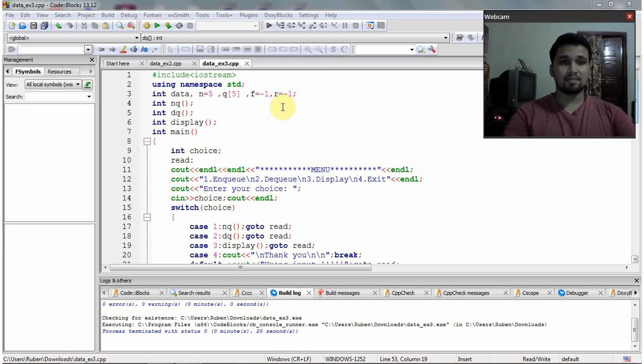So here we have hash include, we include the header file and we use the standard namespace, and we have int data for storing the value we get from the user, and int n just to store the size of the array, and I have a queue for storing 5 values, and I've initialized front and rear to -1. And here we have 3 integer functions: enqueue, dequeue and display. We'll be calling them later.